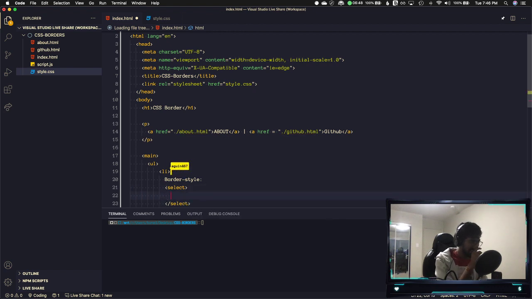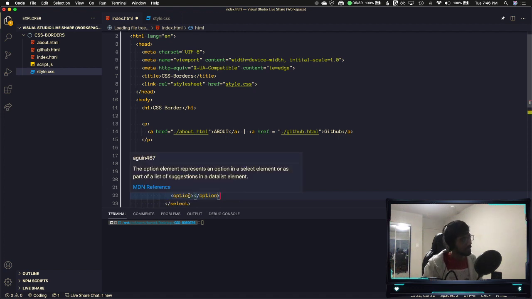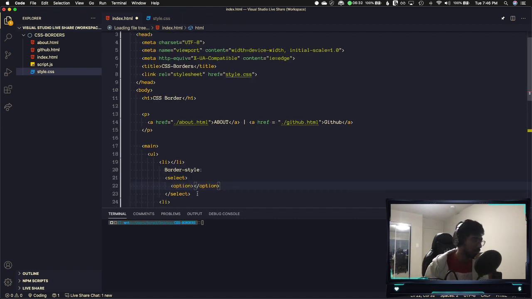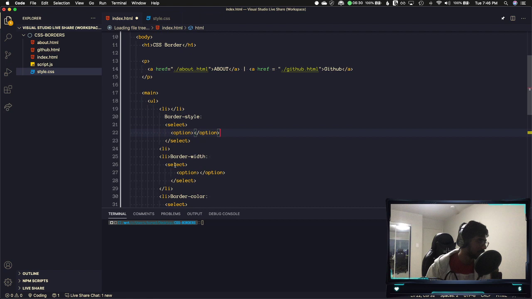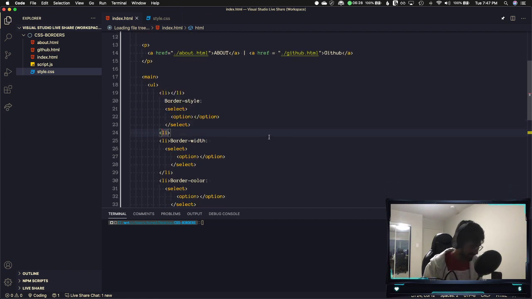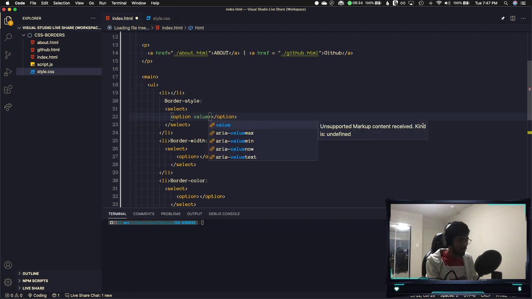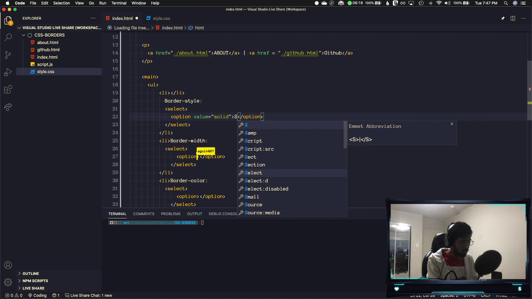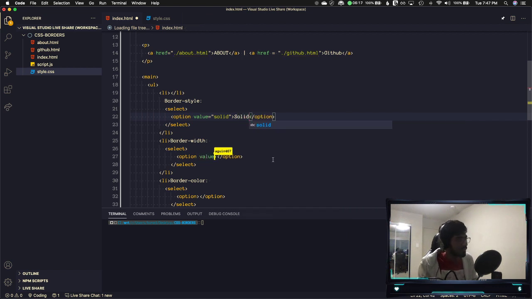Then, like for select, you can just add option. And option has an attribute of value. That's all it needs. There we go. Done. Easy peasy. So you can just give a value of solid for the first option, right? And then you can write what we want to display on the solid.